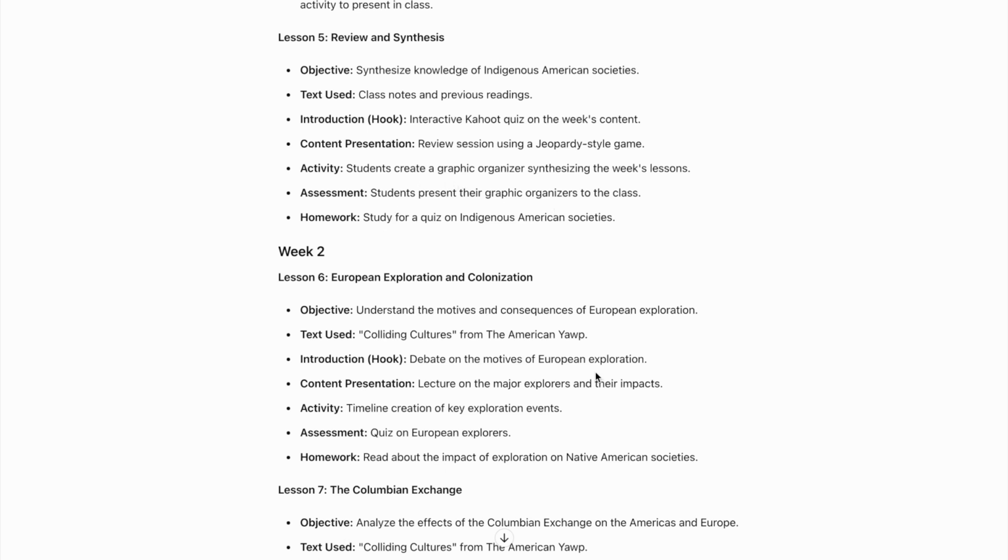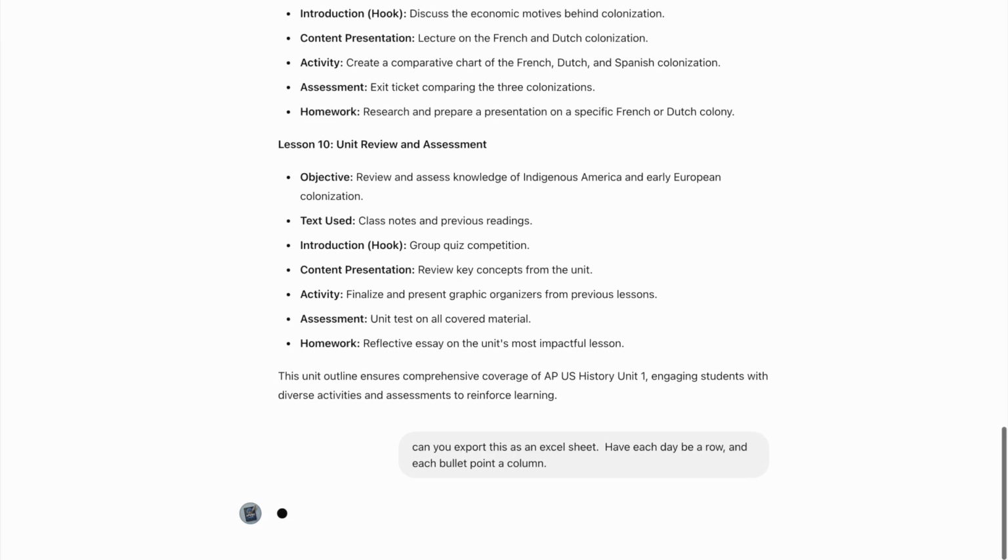So once we have this and we like it, we can also ask it to do things like this. Can you export this as an Excel sheet? Have each day be a row and each bullet point a column. We'll see what it comes up with.